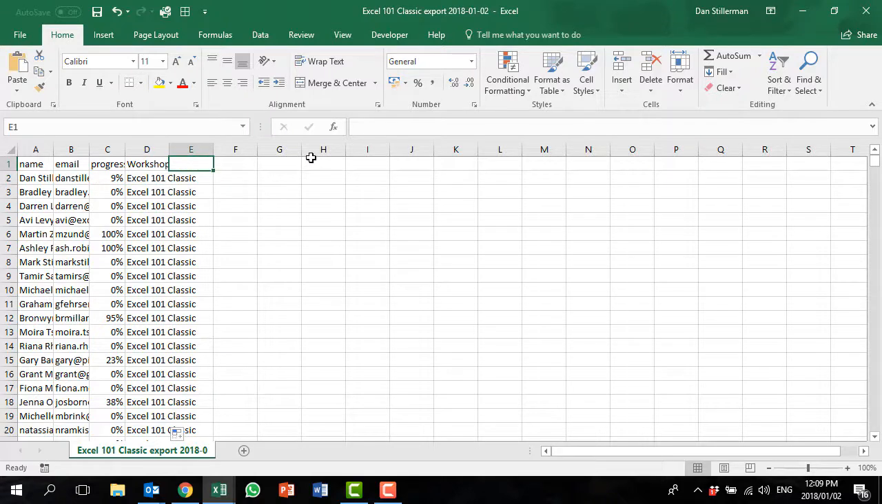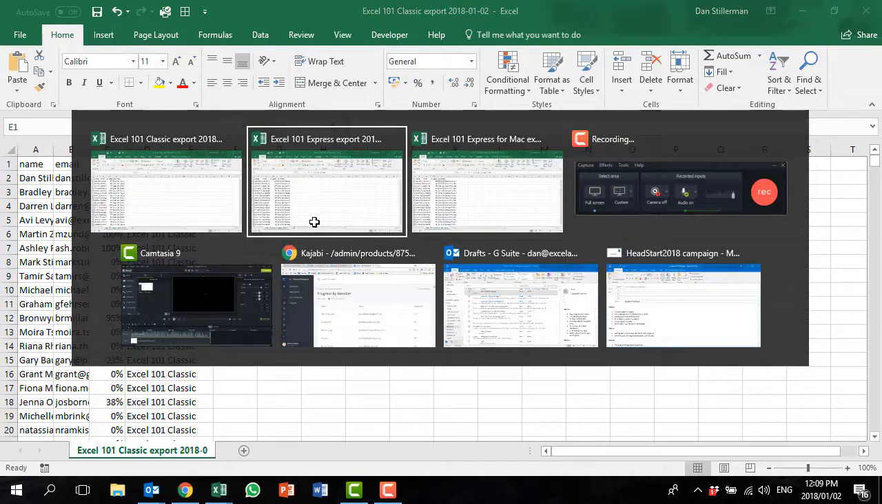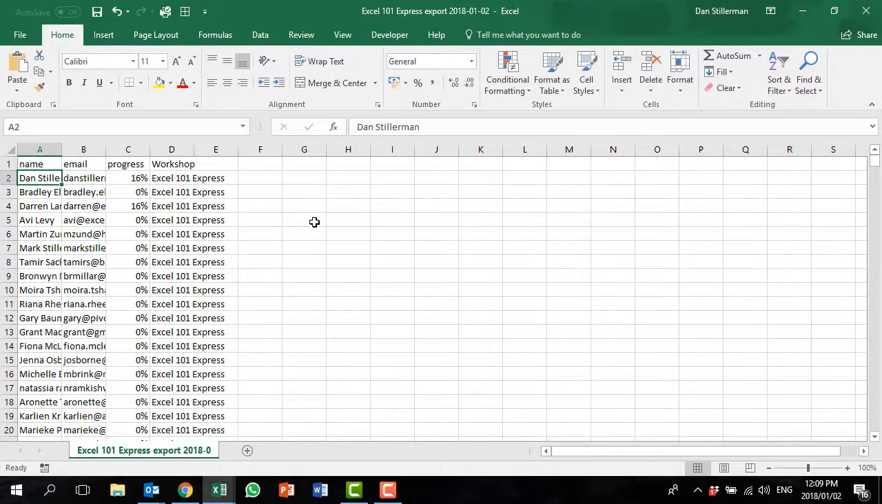Okay, but before we do that, what I actually want to do, in fact, yeah, let's do that now. Okay, so we're going to copy all the other data into this spreadsheet. We're going to make this Excel 101 Classic. We're going to make this into the central place. Okay, so let's go to Express. And in order to select all the data, what do we do? Do you agree that we could definitely take our mouse and select the data like that and scroll all the way down? Okay, we definitely could do that.